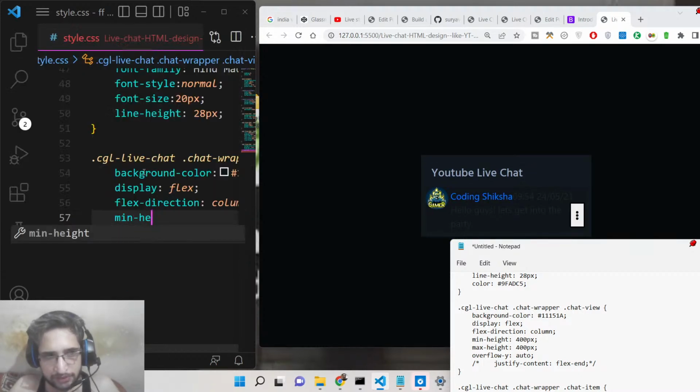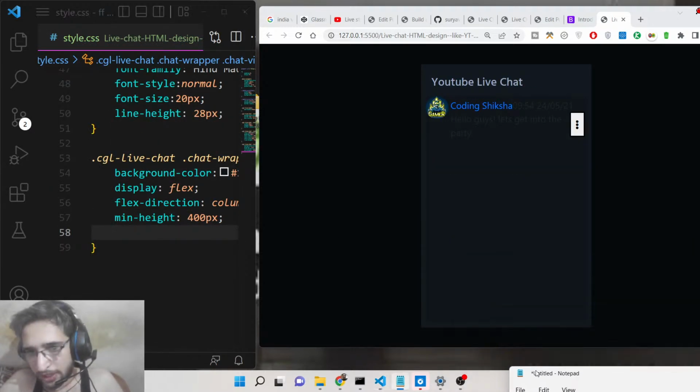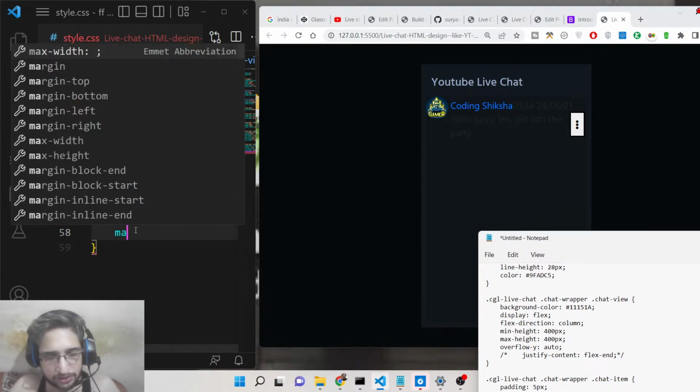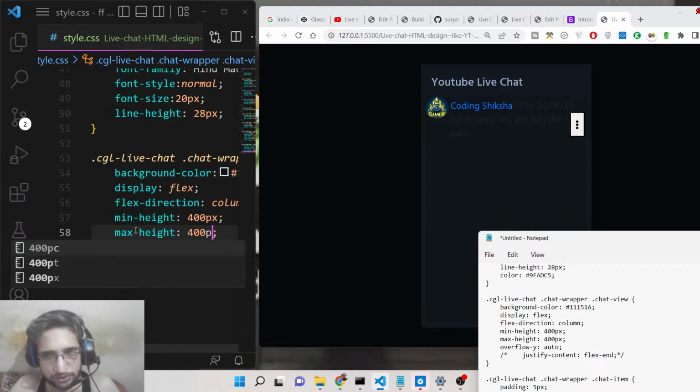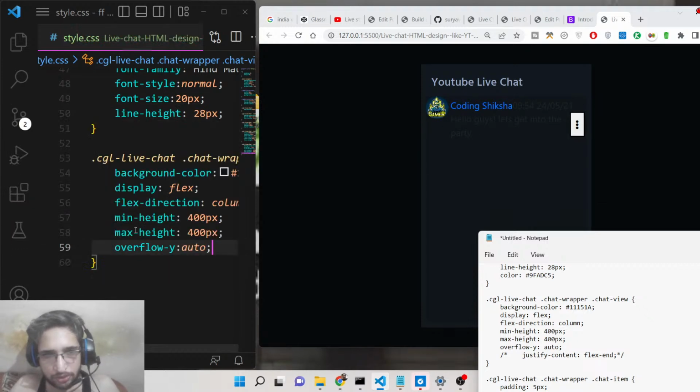So we will display all the elements in a column-wise manner. Minimum height we will say needs to be 400 pixel. So now you can see it has got some height as well. And now a maximum height is also 400 pixel. Overflow Y we will say to auto. So now it will be styled.